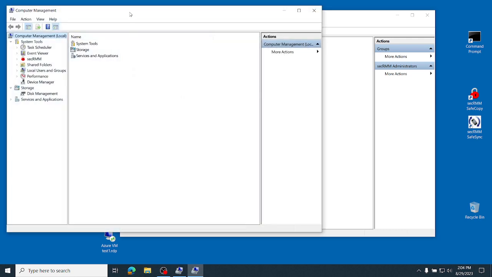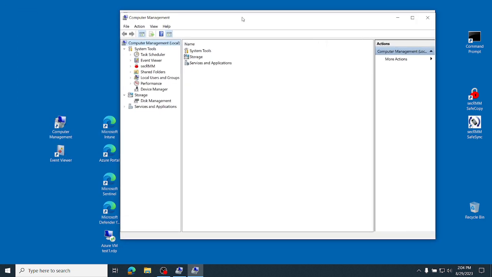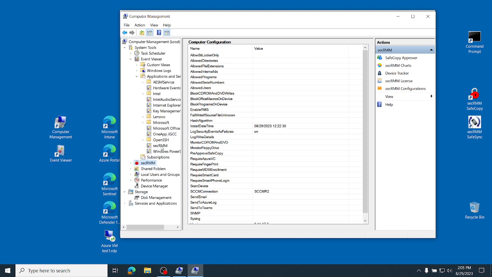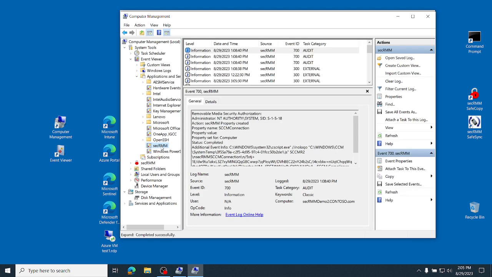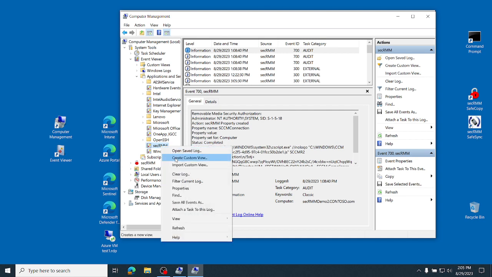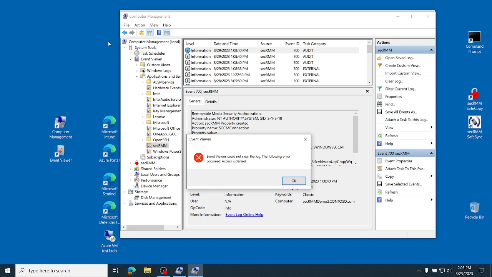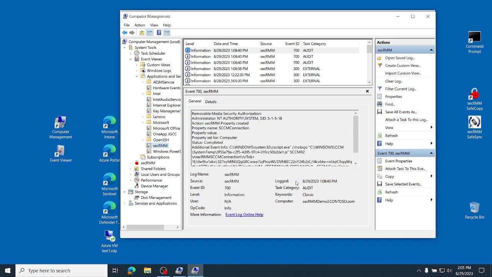Okay, so you can see that even though it's just a regular user account, I can get at the secRMM, and also I can look at the secRMM data. One thing to note, though, is that under this account I cannot clear the event log, which is a good thing. So only the administrator can actually clear it.